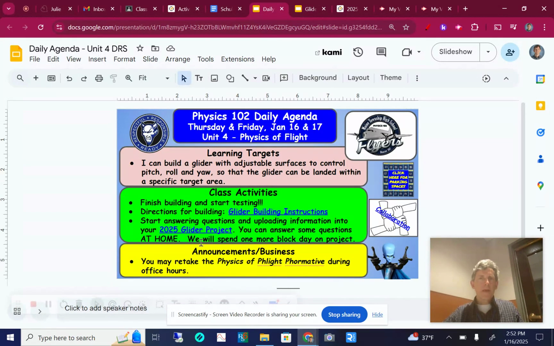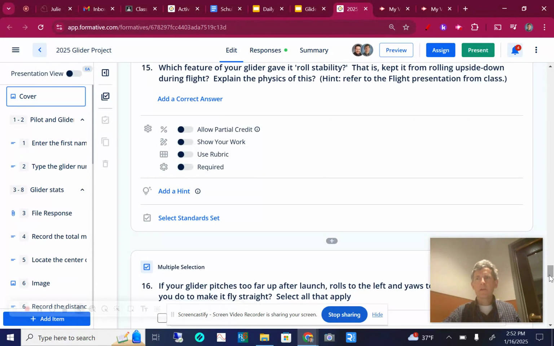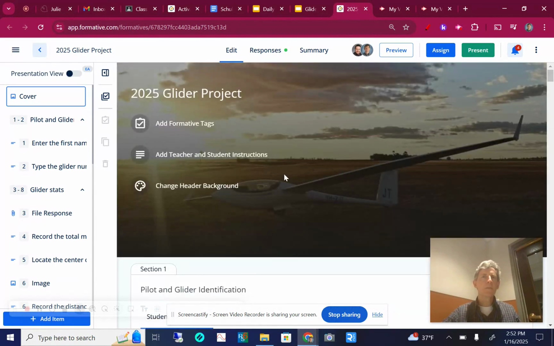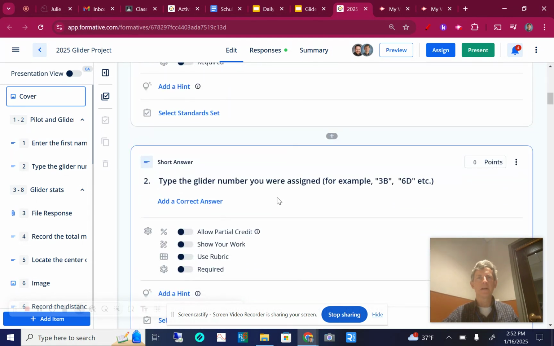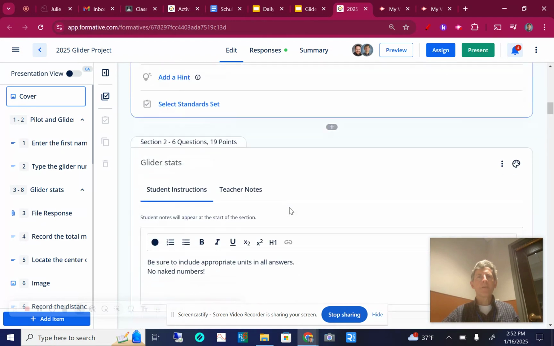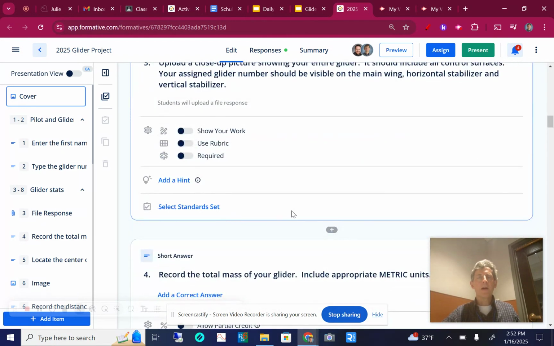The other thing that you'll want to be looking at is the 2025 glider project. You can click on the link or you can go onto Classroom to find this, and that is the document that is going to be the place where you upload your videos and answer questions. So you should open this now on your Chromebooks, and you can probably even start answering the first couple of questions about who your partners are and what your glider number is. After that, there's more information that you can probably do later.